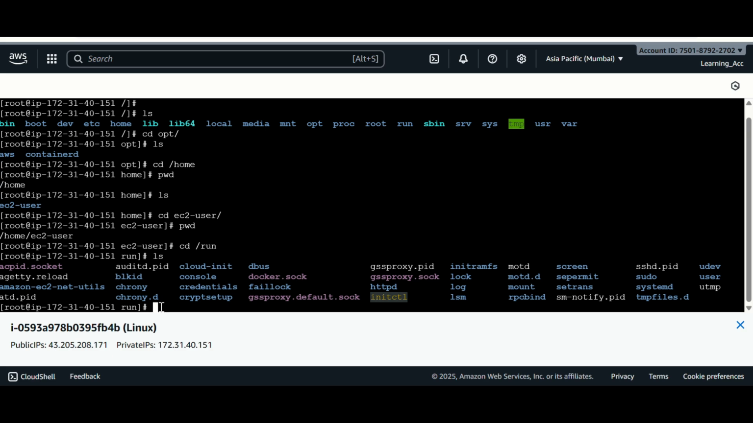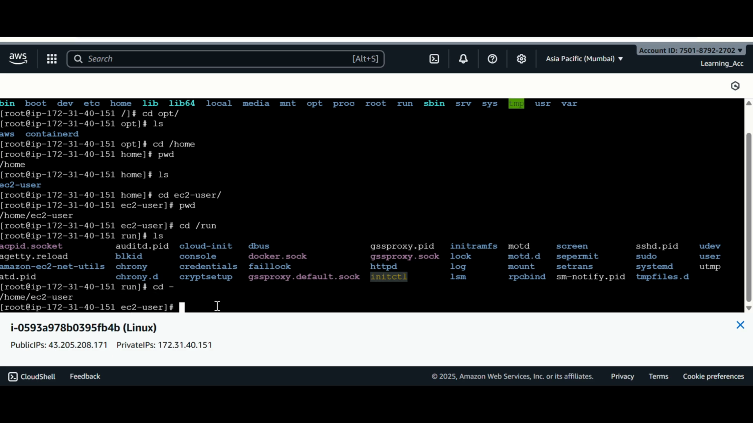Now I want to go inside ec2-user, that previous working directory. This was my previous working directory and I want to go inside it. From here I forgot the path, so simply I can do cd hyphen. By using this command I can go inside the ec2-user previous working directory.